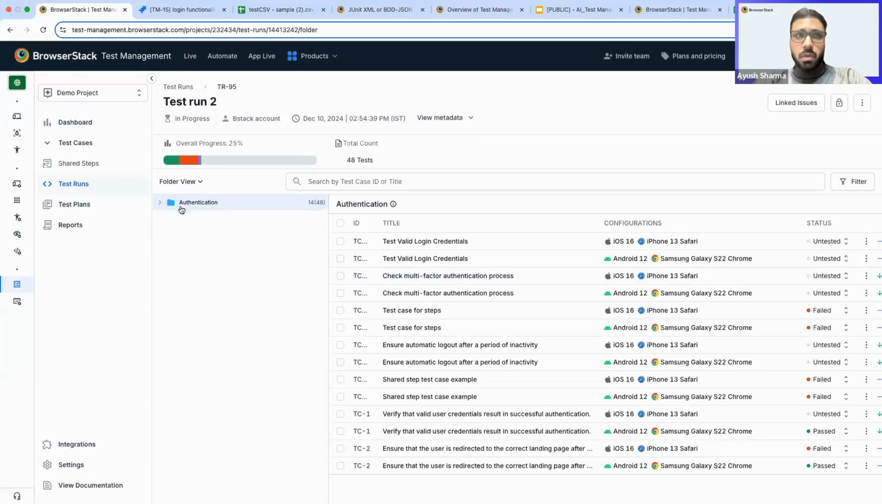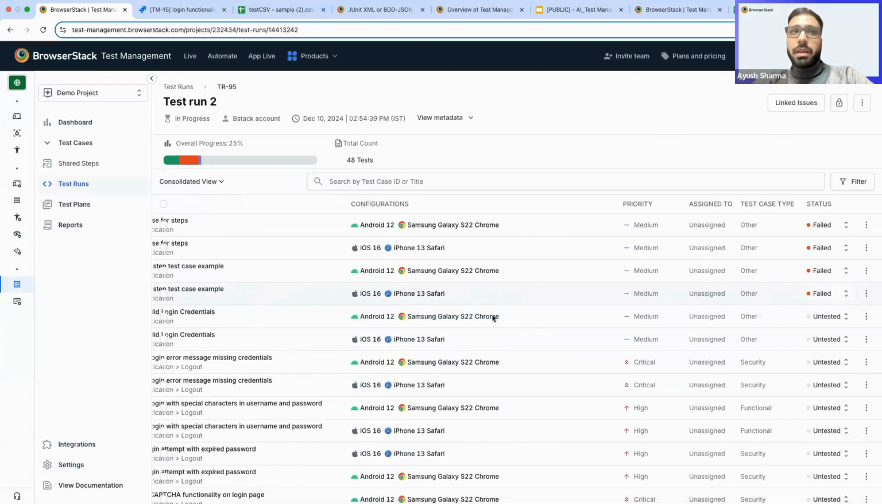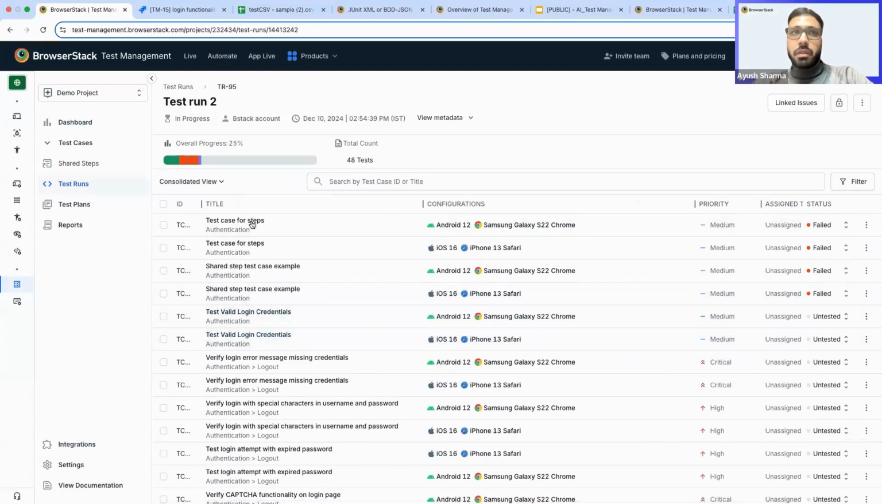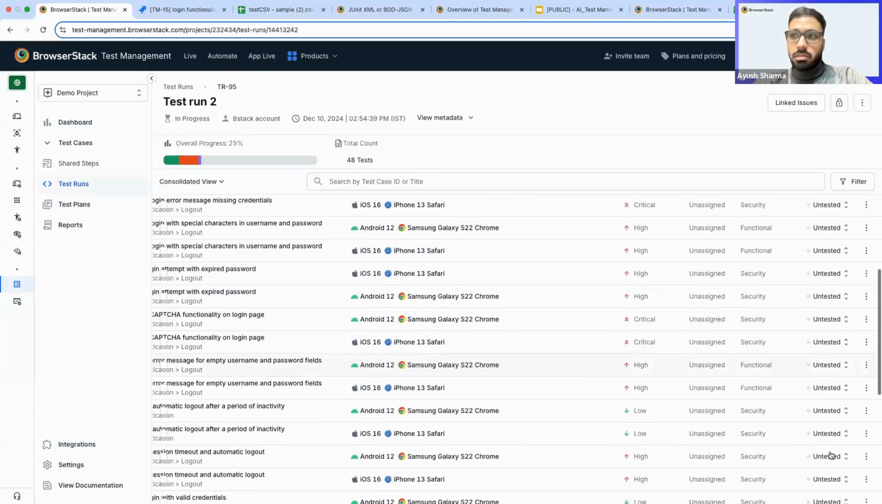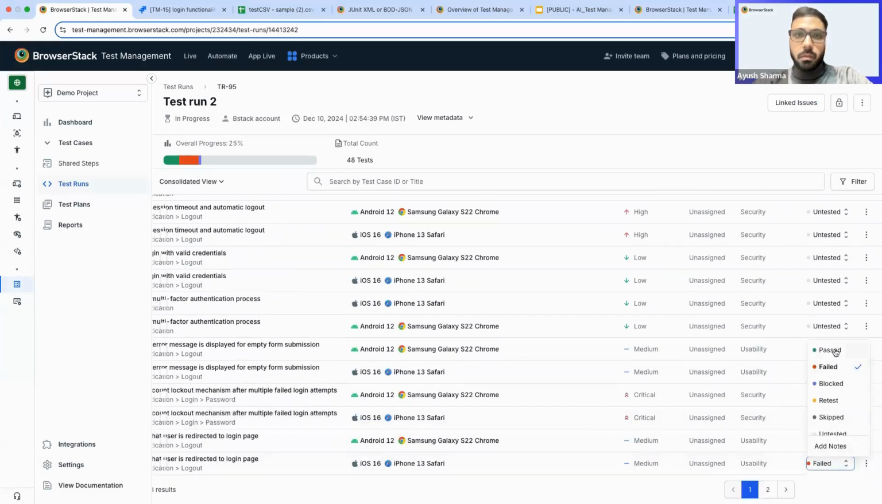So there are multiple views. One is a folder view, one is a consolidated view. I prefer the consolidated view. So here I can quickly see the combination of configurations and the particular test case and mark them as tested, passed, failed, as per whatever has happened after the execution.